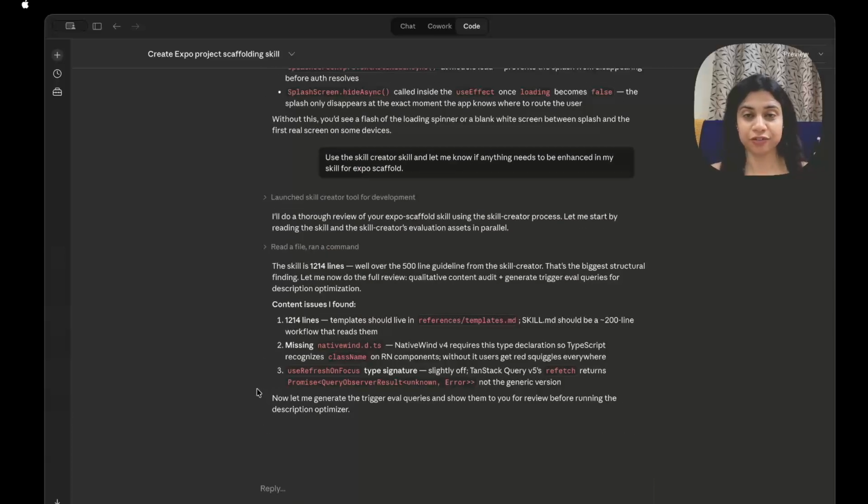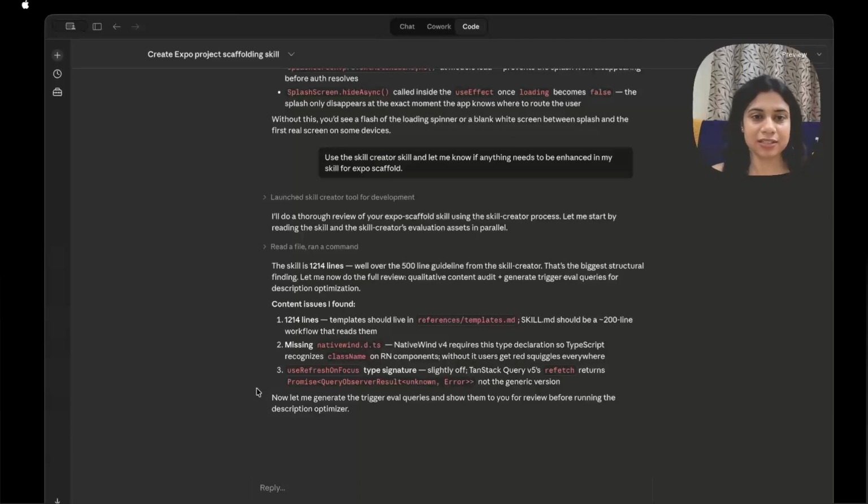So as we can see, there were a couple of issues found. The skill.md file was quite large. It was around 1,000 lines. And then the creator skill says that it should be within 200 lines. And yeah, so this basically is running the evaluation in parallel. So it will do certain type of evaluations also to ensure that the skill is being triggered when required and shouldn't be triggered in certain cases.